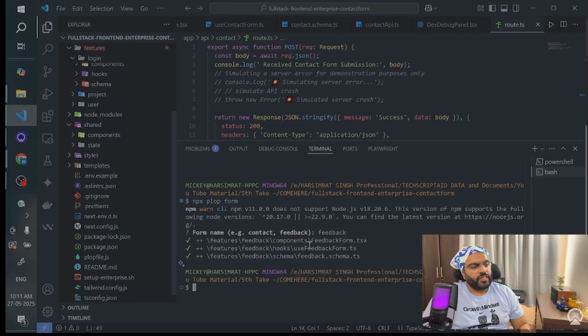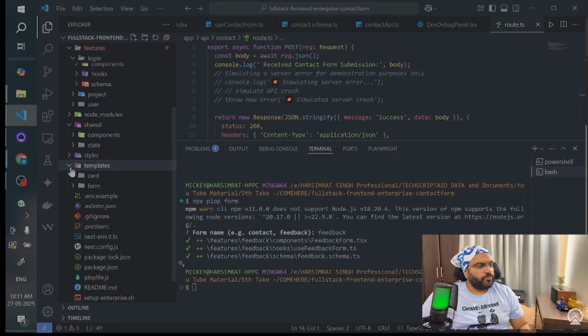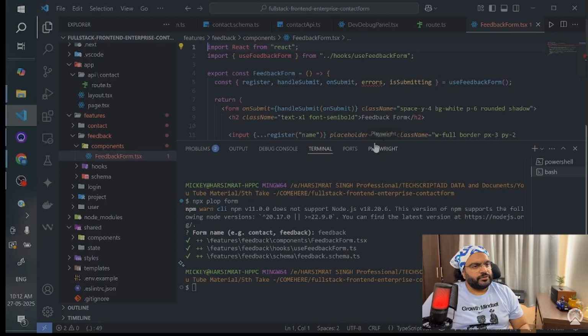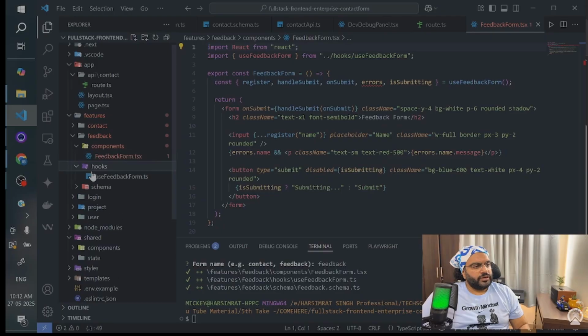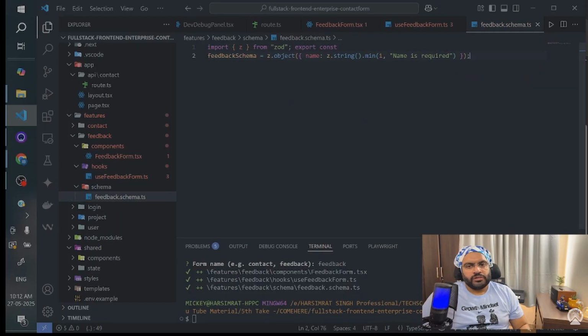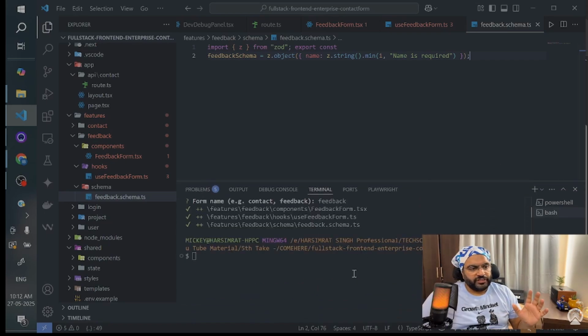You see, it created the component for me, the feedback form, it created the hook, and it created the schema for me, like the one we've seen. Here in the features you see feedback, and here it created the form, as you can see the code here now. This is the hook and this is my schema. Now all files are fully wired to RHF, Zustand and Zod. So now we are going full CRUD mode. I'll show you how to create full CRUD functionality in one go.